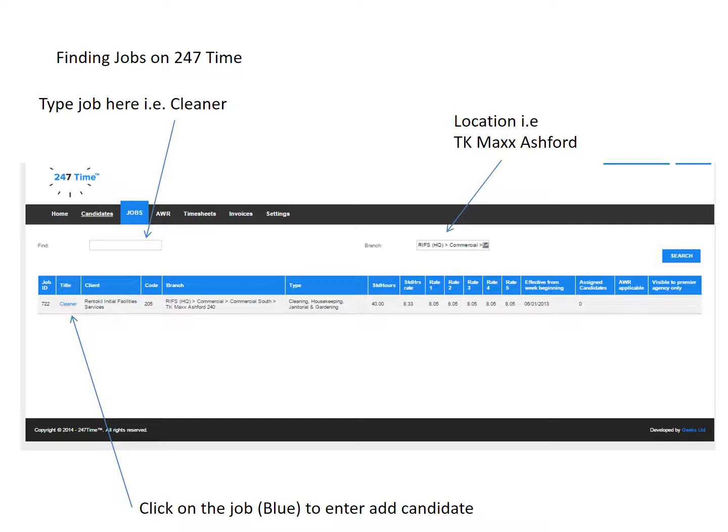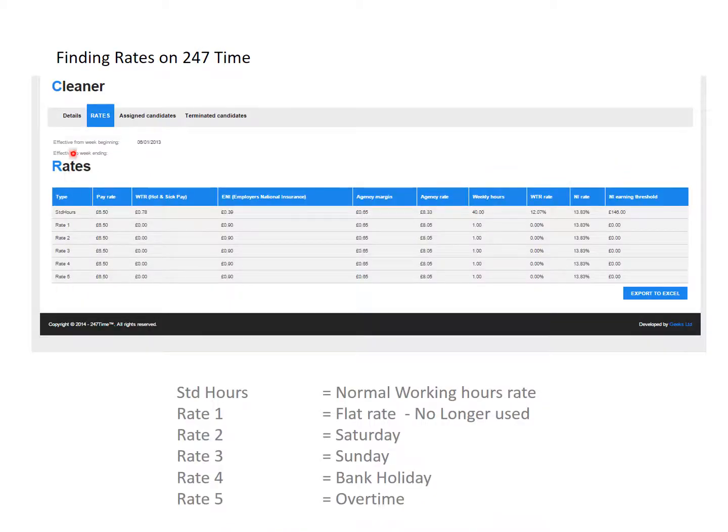So you click on the blue cleaner role. From there you can bring up details on the particular job role. These are examples, by the way, you can see here. You can click on details, which will show you confirmation of where the job is and the location.